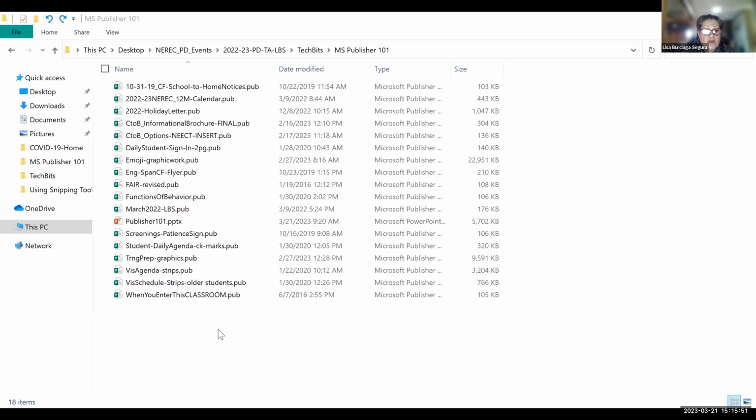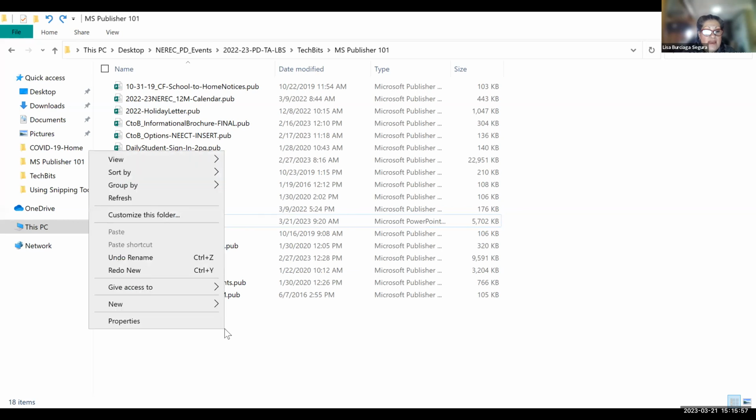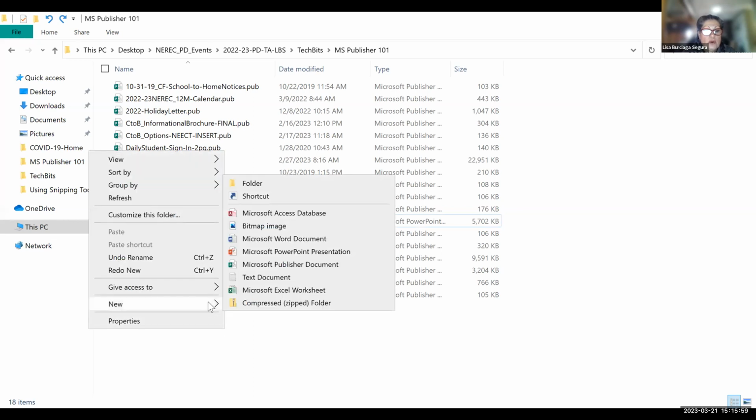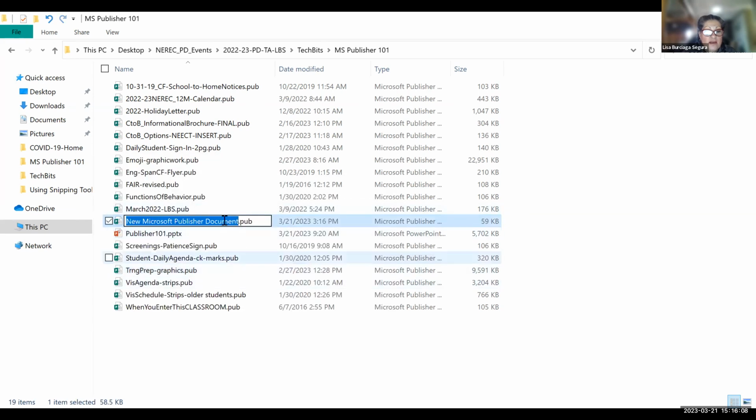Let me go into my folder here. And then you'll see here you are now. It's probably going to be a short lag, but that's okay. This is my Publisher TechBit folder. I'm going to right click, use my index finger, new. And then I have a list of all my Microsoft Office programs here. I'm going to click on Microsoft Publisher document, single click, and here I get a clean document.